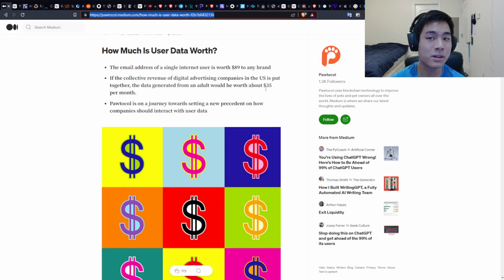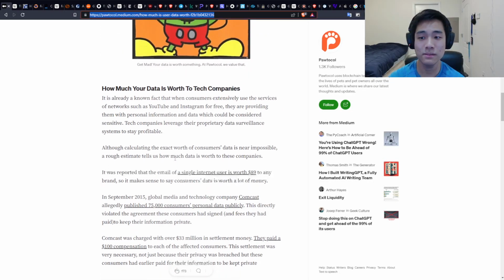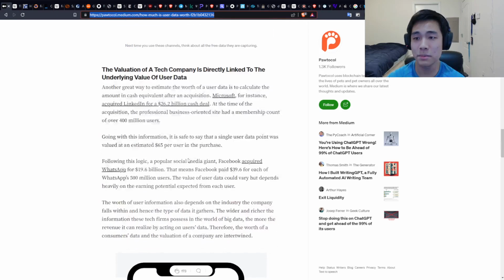Data generated from an adult would be worth about $35 a month from the revenue of digital advertising companies, and things like Microsoft buying LinkedIn for $26.2 billion estimates about $65 per user. So there are ways to estimate this value, but there's no concrete value. But just know that your data is a part of you and it is worth something. So that's reason number one.